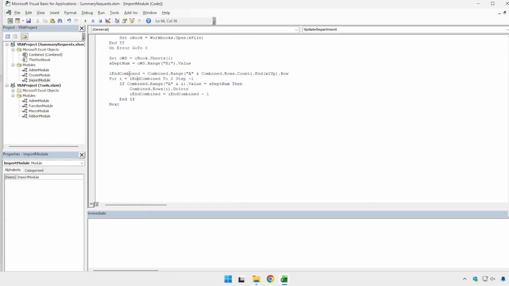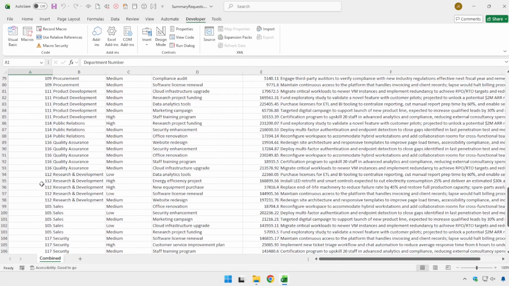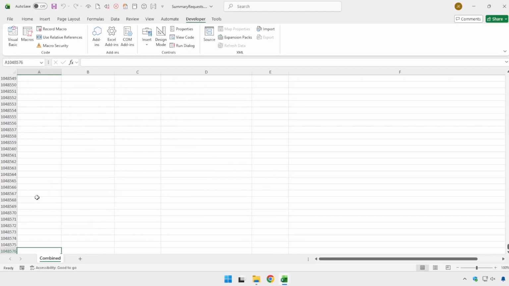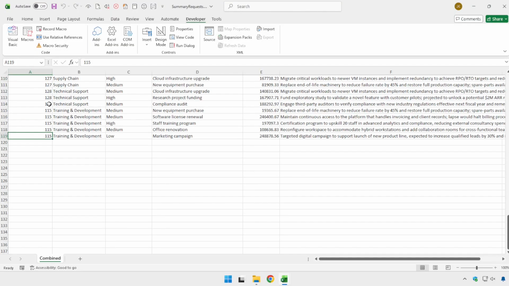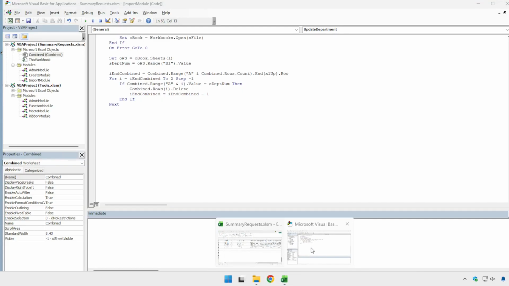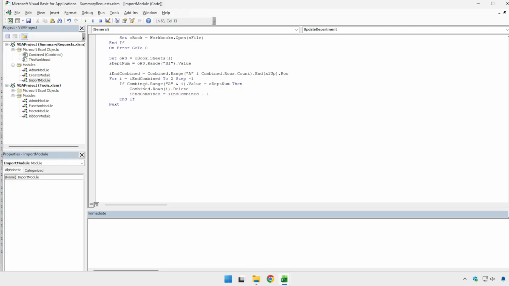So what this does is it'll find the last row of column A on my combined worksheet. It essentially goes down to 1,000,000 and then sends control end up. It'll find the row, and this one will be 119. It's going to start at 119 and work its way up to row 2. So that's what For i equals end row 119 to 2 is doing. I'm going to go Step -1, so essentially it's going to go 119, 118, 117, all the way to 2.